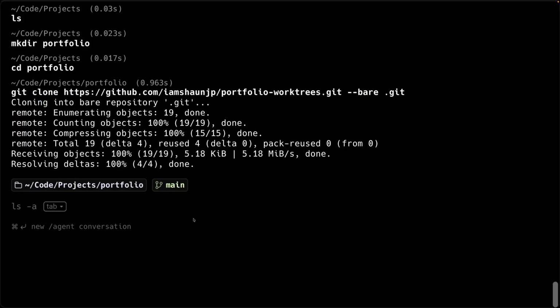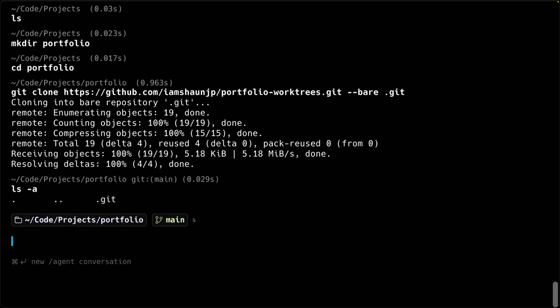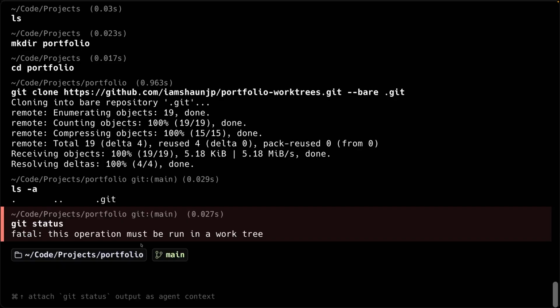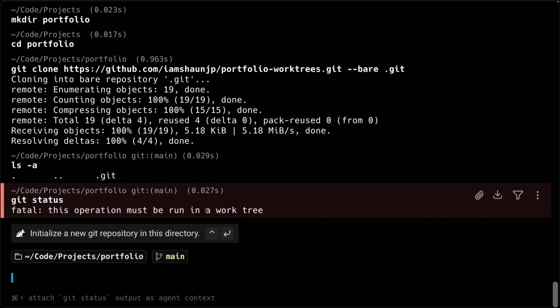Okay, so once that's done, I'm going to run the ls command with the a flag to show hidden folders, and we should see that .git folder, which we do. Also, notice we don't have anything else. Git didn't create a default work tree like before, and there's no project code to speak of yet. I can demo that by trying to run the git status command, and when I do, we should get an error saying that we have to run this command within a work tree, which we don't have yet.